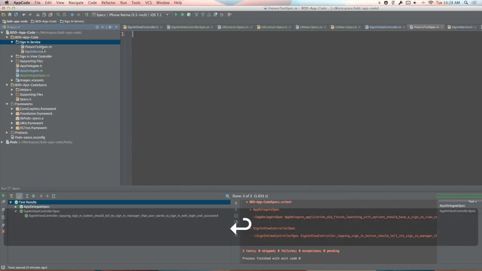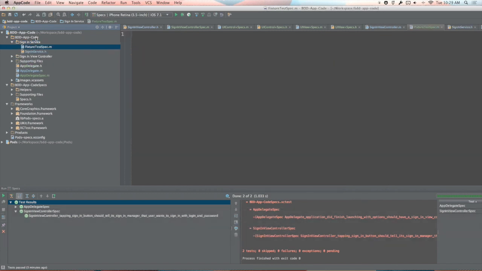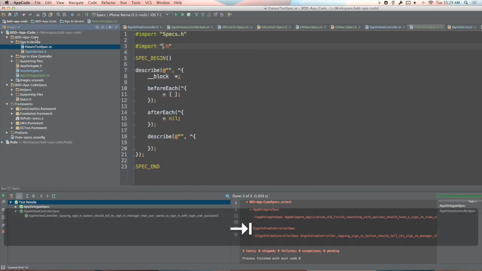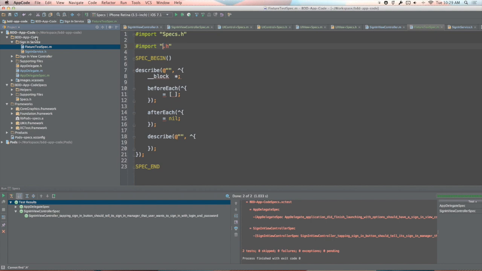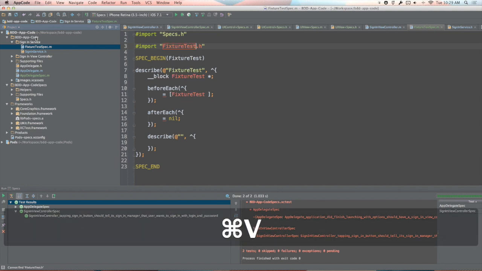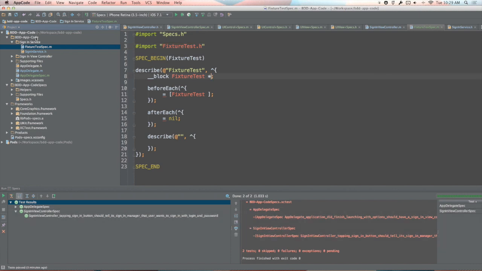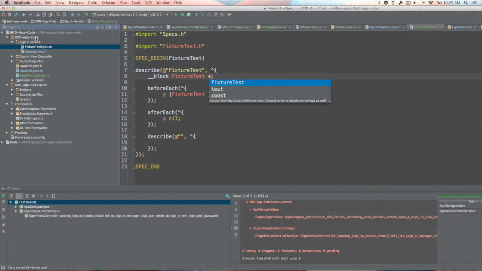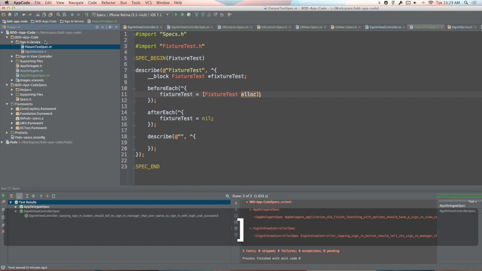Then I press Enter, and in the new file, I'll just write spec, and then I use tab to expand the whole live template, and then I just paste the name, fixture test, then I press Enter to move to where I can name my variable. I use AppCode's autocompletion to help me with the name, which is usually great. Then I use the name fixture test. Then I press Enter again, and I move to a place where I can alloc init my object.